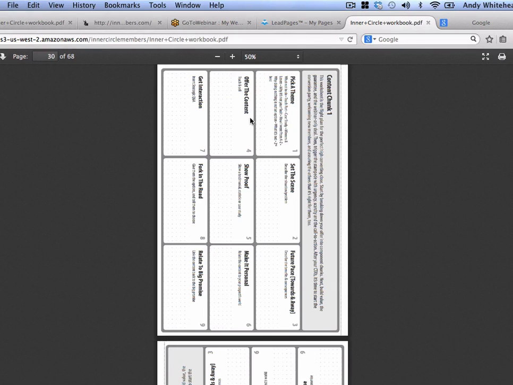You offer the content, you teach and sell. You show proof. So you should have case studies for your industry. You make it personal. You push it back towards your decision maker. Then you get interaction. Then you give your decision maker a fork in the road. So you get them to make a decision.